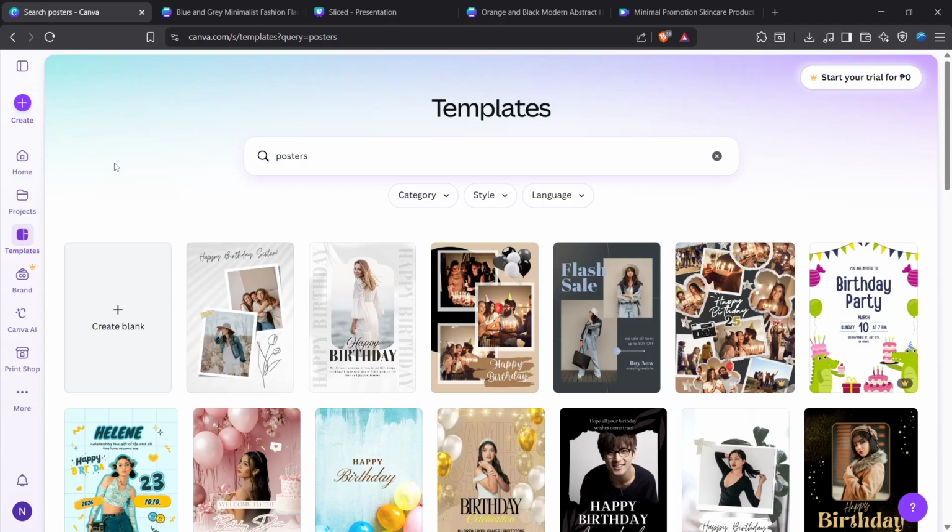First, go to Canva and open the website in your browser. Once you're on the homepage, you'll be able to explore Canva's design tools and categories. This is where everything begins, and it gives you access to thousands of ready-made layouts that can save you a lot of time compared to starting from a blank page.